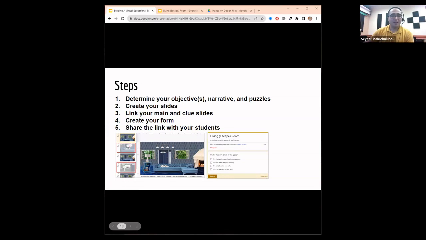All right. So overall, there are 5 main steps to designing a virtual EER. We're going to demonstrate these steps by looking at the backend view of the living room escape and then reconstructing it together. So this is the hands-on part of the workshop. You're welcome to play along with us on designing the same escape room or design your own following the same steps. There's also a link to a Google Drive in the chat that lets you access a handout and also the files that we will be using along the way.